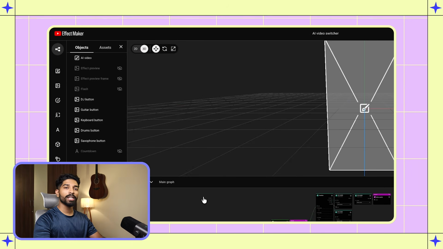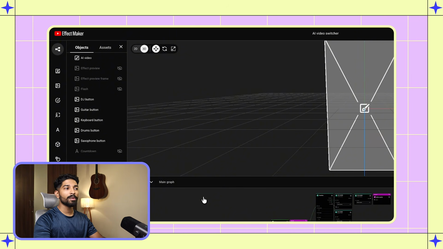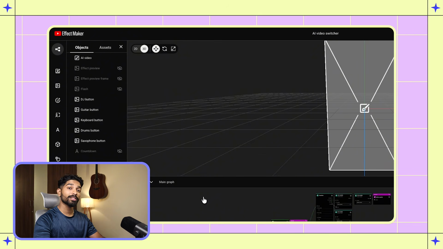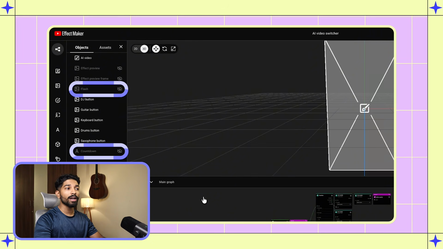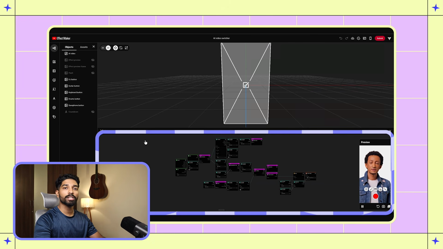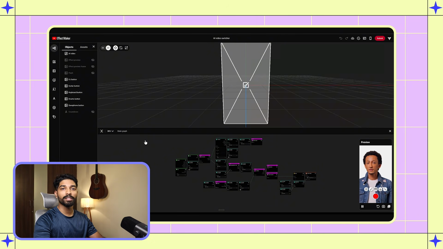This template already comes pre-built with everything you need. It comes with 5 button icons, each connected with its own AI video prompt. It also has an animated GIF preview so users know exactly what the transformation is going to look like before they even activate the effect. It also has a countdown and a flash object for the snapshot moment, and finally, a full visual script that connects everything together. With all of these pieces in place, we can simply focus on customizing the effect.